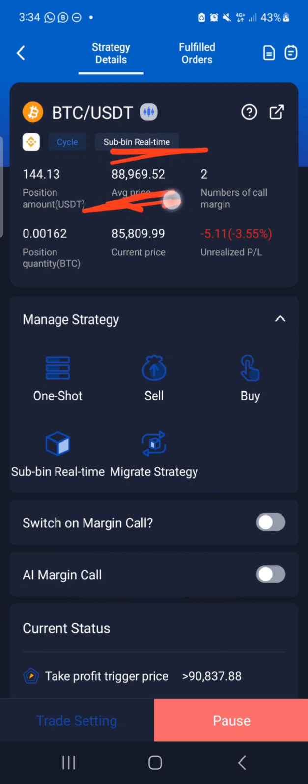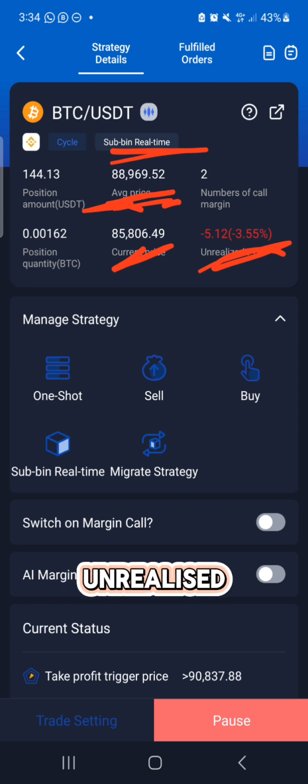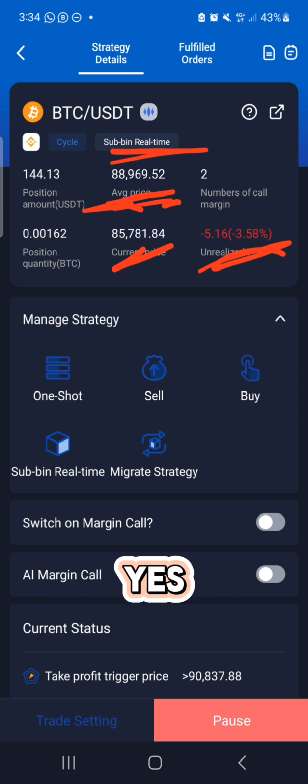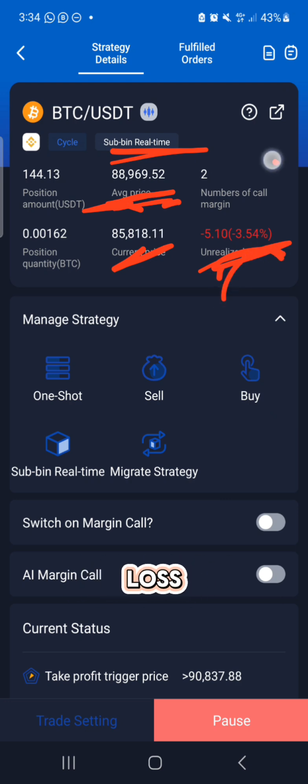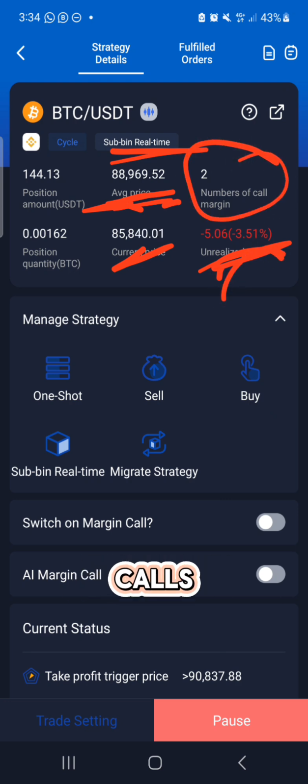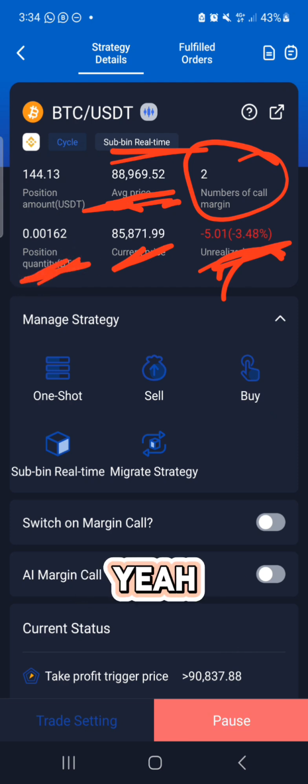And here we have the average price, the price at which you bought. Then here we have the current price. Then here we have the unrealized profit or loss. Yes, unrealized profit, you've not made the profit yet. Unrealized loss, you're not going to make the loss. Then here you have the number of margin calls bought. Then here you have the quantity of that coin. Yeah, the amount of those coins you have.